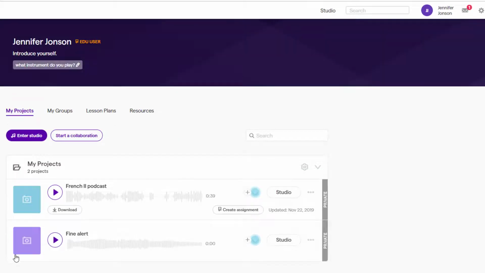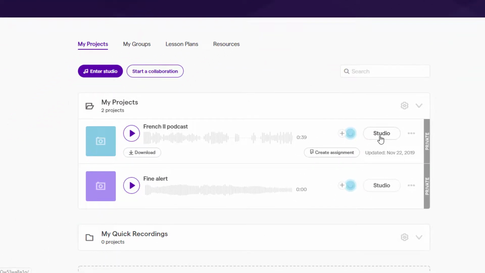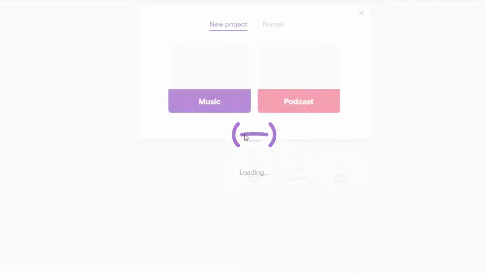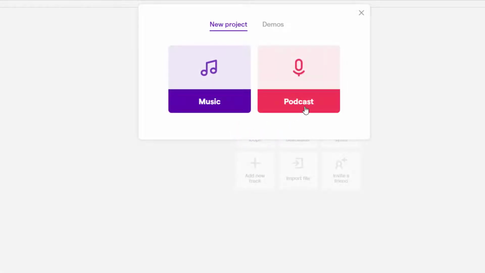If you've already started your podcast, you'll see it listed under My Projects, and you can use this studio button to return to editing. To create a new project, choose Enter Studio, and then select Podcast.